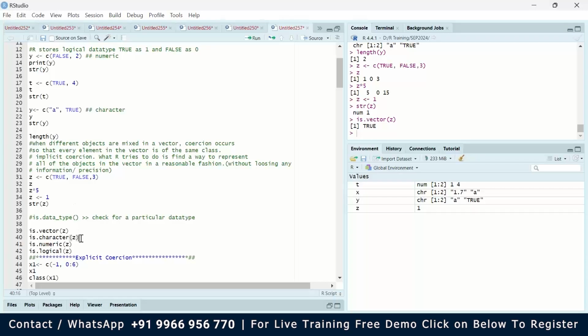Similarly, we can check a character. If you notice, this Z is a number, right? This is not a character, so it should give false as our answer. You can check this numeric, this should give true. Logical should give false, so this is not a logical data type.